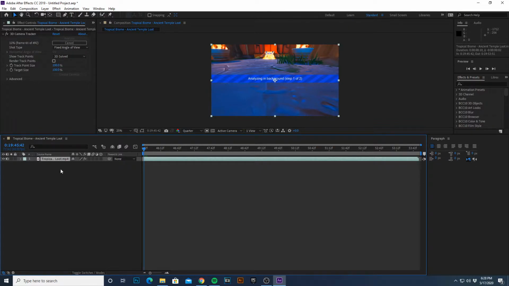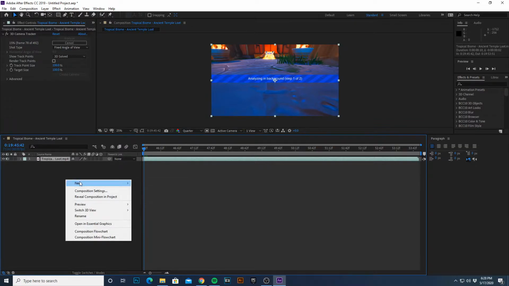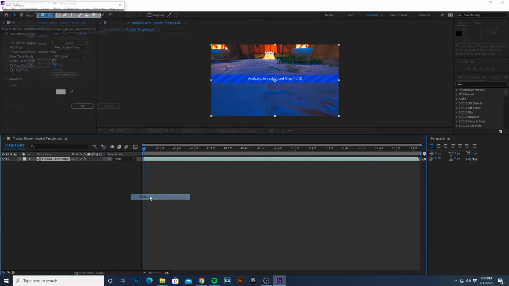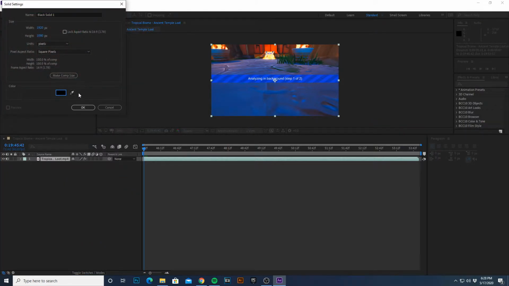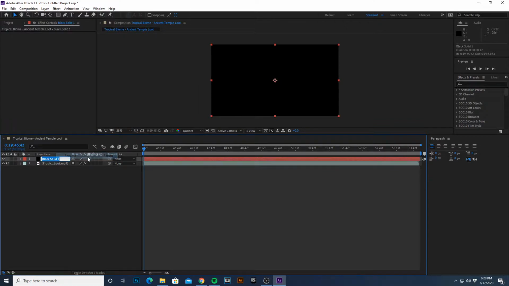So let that work. And in the meantime, while you're letting that happen, right click, new, solid, make it black, make sure it's the right width and height, make sure it's like this. Okay, then rename it to element.